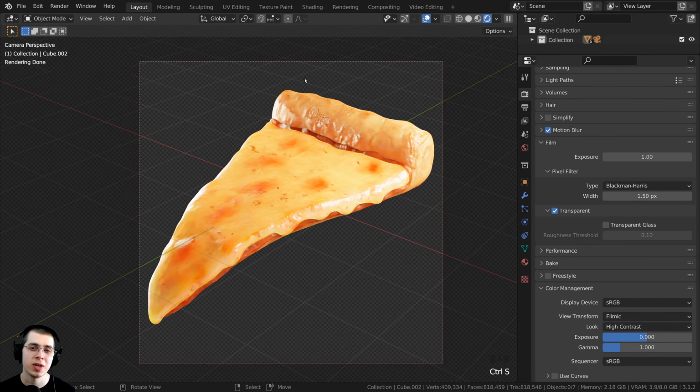So in part 3, we are going to be creating the pepperoni and the olives, and we're going to be creating procedural materials for the pepperoni and the olives, and then we're going to place them on the pizza.